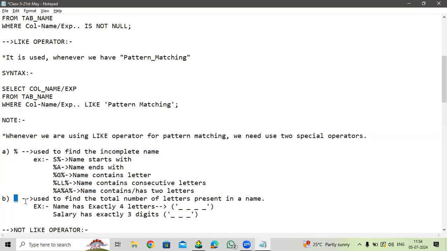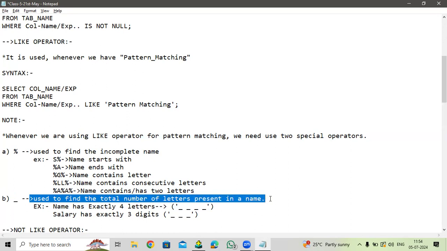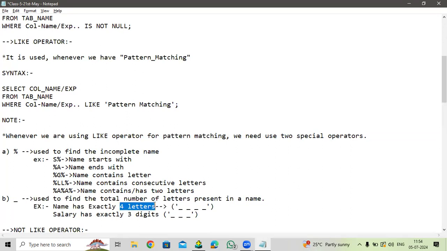Then underscore. What is underscore? It is used to find the total number of letters present in the name. For example, if the name has exactly 4 letters, within single quotes, you put 1, 2, 3, 4 underscores without space. Here I have given spaces just to make you sure that we are using only 4 underscores, but it should not have any spaces.